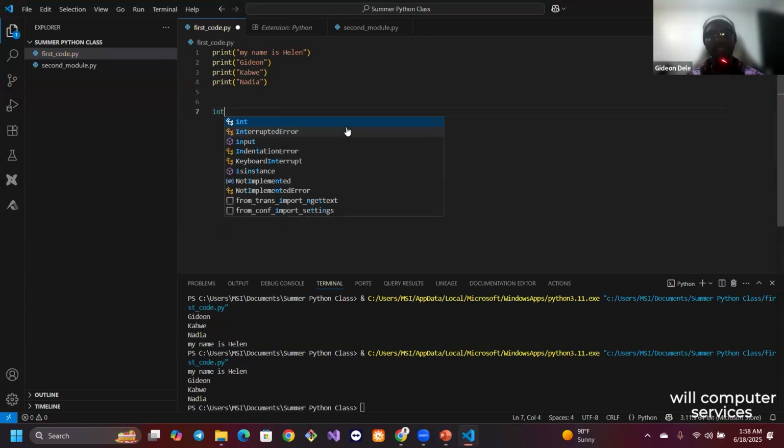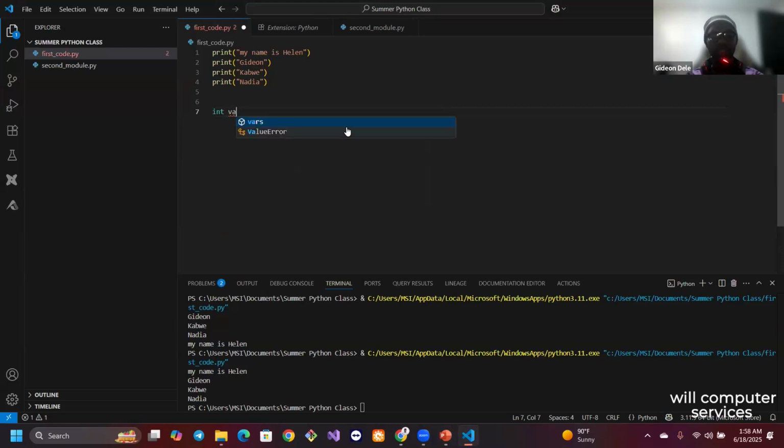Like if you're defining an integer, you have to put the int keyword there, let's say this is a var, and you call it, let's say 4, something like that. But in Python, no. Python detects the data type by itself.